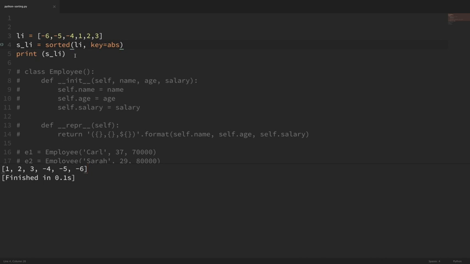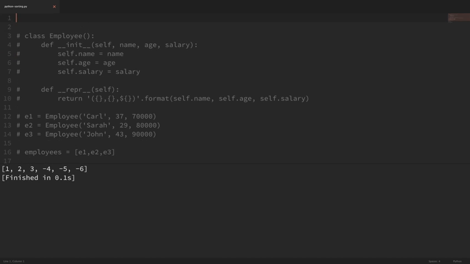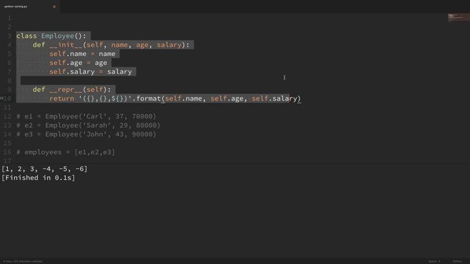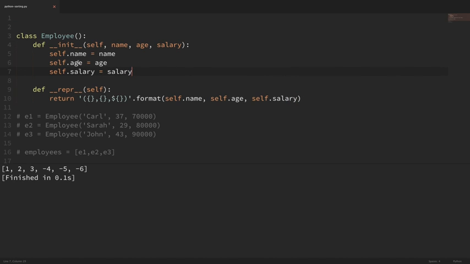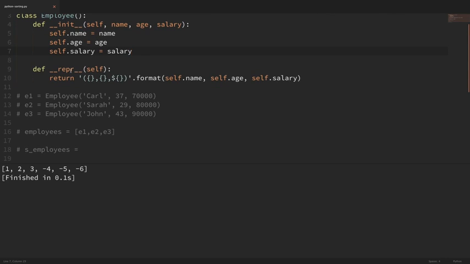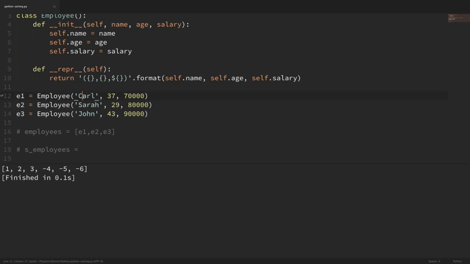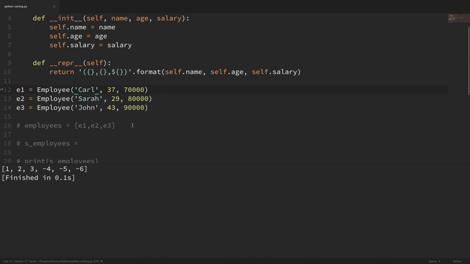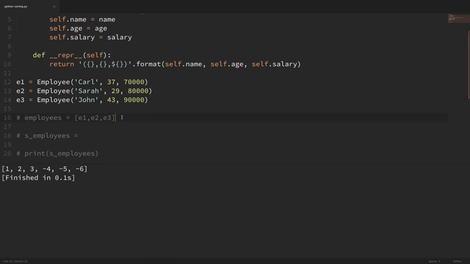Now the key parameter is extremely useful when you're sorting objects with named attributes. So for example here, I have this very simple class called Employee. And within the Employee here, we just have a name, an age, and a salary. And this __repr__ method here, all it does is it tells Python how we want this object represented when it's printed out to the screen. So now I have these 3 sample employees here that I've created with random names, ages, and salaries. And I'm going to put all 3 of these employees into a list called employees.